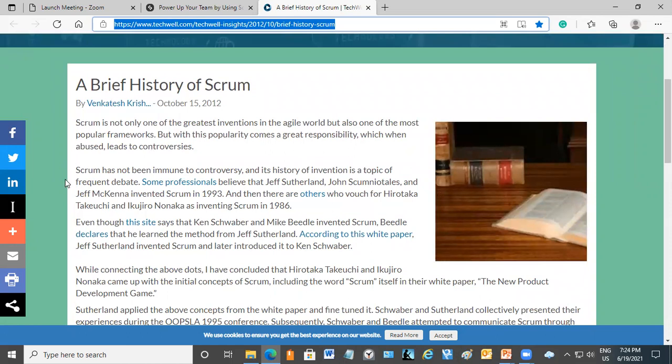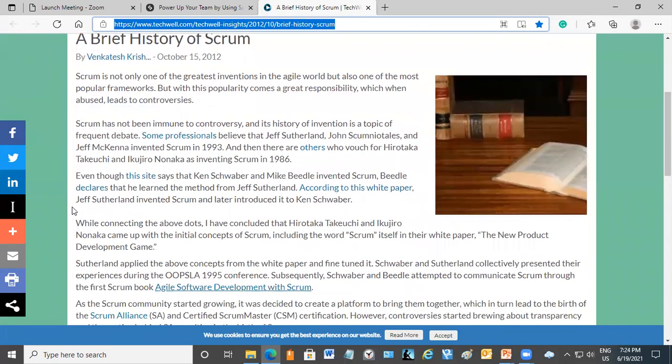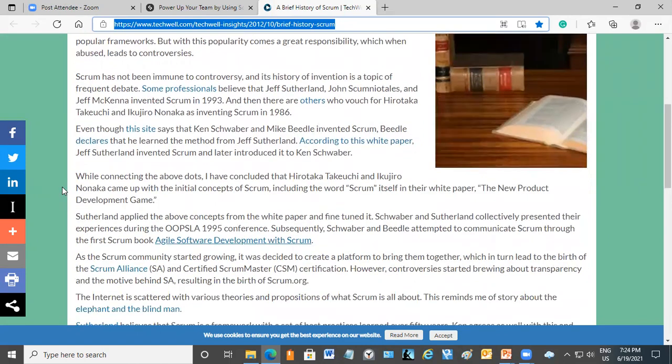The history of its invention itself is a topic of debate. Some believe that Jeff Sutherland, John Scumniotales, and Jeff McKenna invented Scrum in 1993, and there are others who vouch for Hirotaka Takeuchi and Ikujiro Nonaka as inventing Scrum in 1986. At this site, it says Ken Schwaber and Mike Biddle invented Scrum, but Biddle himself declares that he learned the method from Jeff Sutherland. According to him, Jeff Sutherland invented Scrum and later introduced it to Ken Schwaber. So we have a lot of dots to connect.